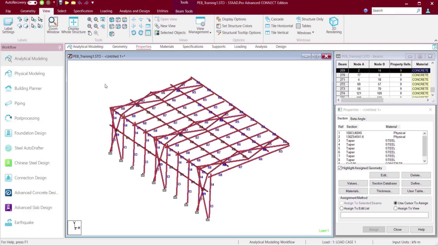Just to show you, if you want any of the members to be ignored from this panel definition, you can deselect them, if you think this intensity is not going to impact those members. So what we did is we have taken the other side of this building as the same panel group name, because on the other side we didn't consider there is any opening.